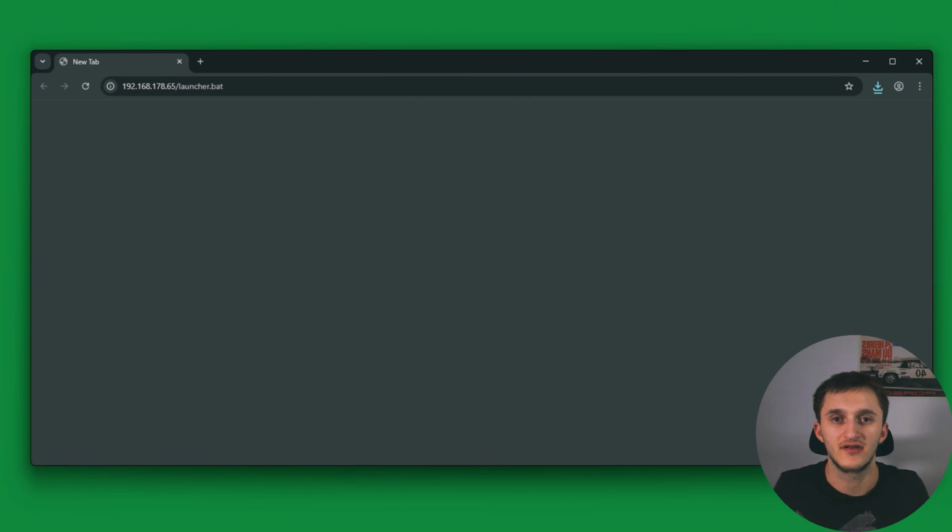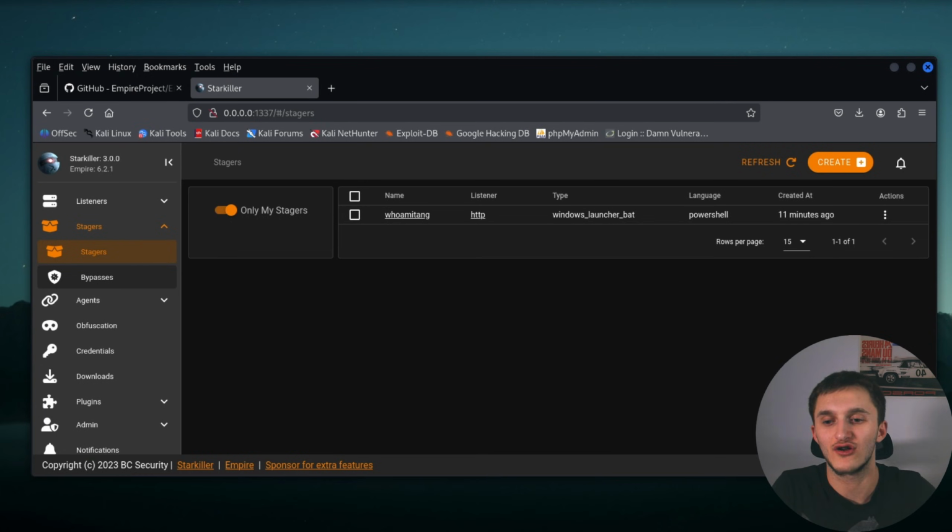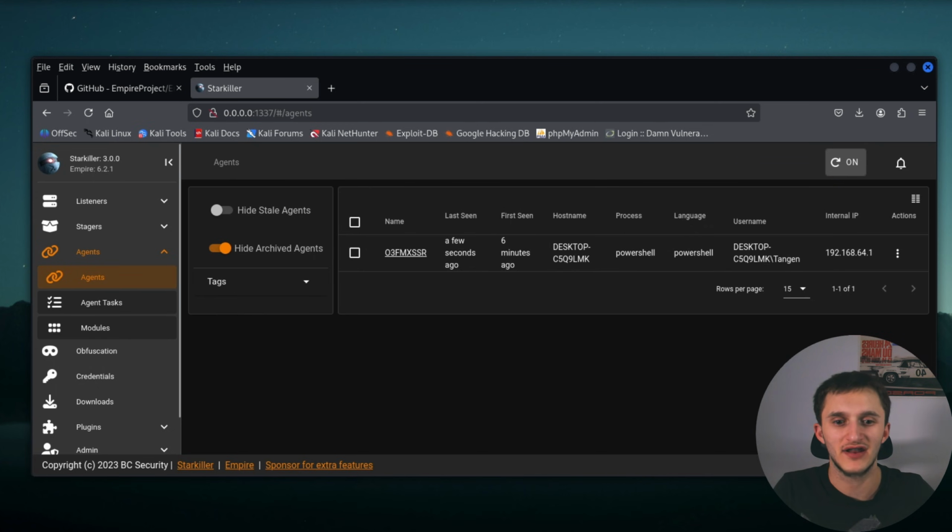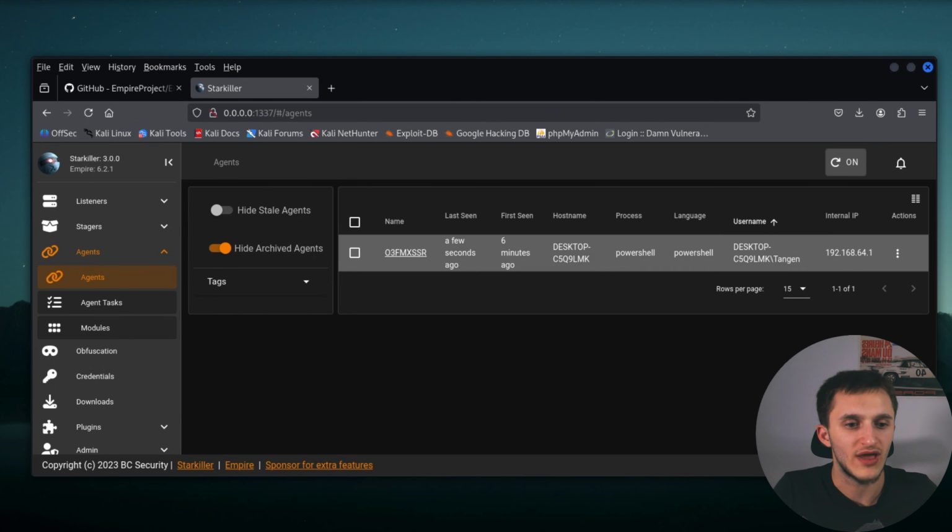Here it looks like nothing happened. Just a small cmd window popped up, disappeared. But back at our attacker machine, right here we can see in the agents tab, we got a successful connection. We have the username and the internal IP of the system.